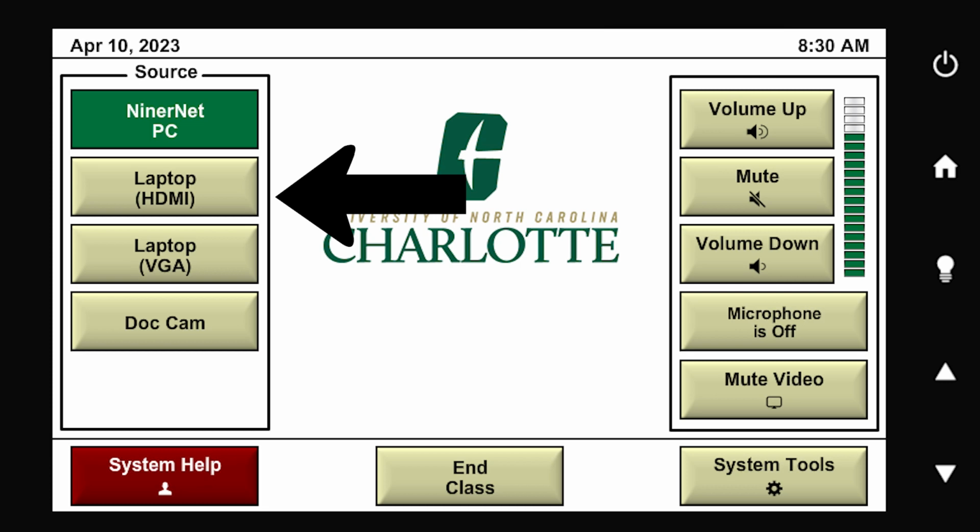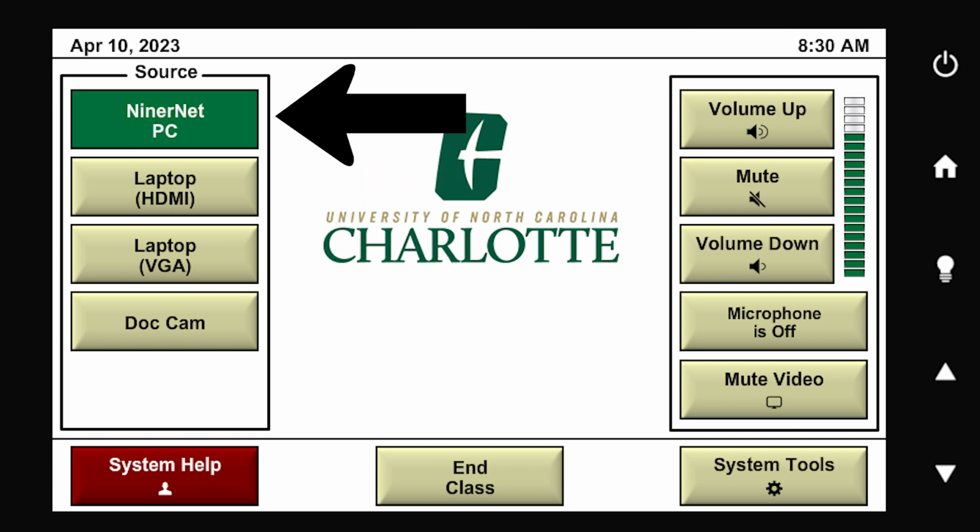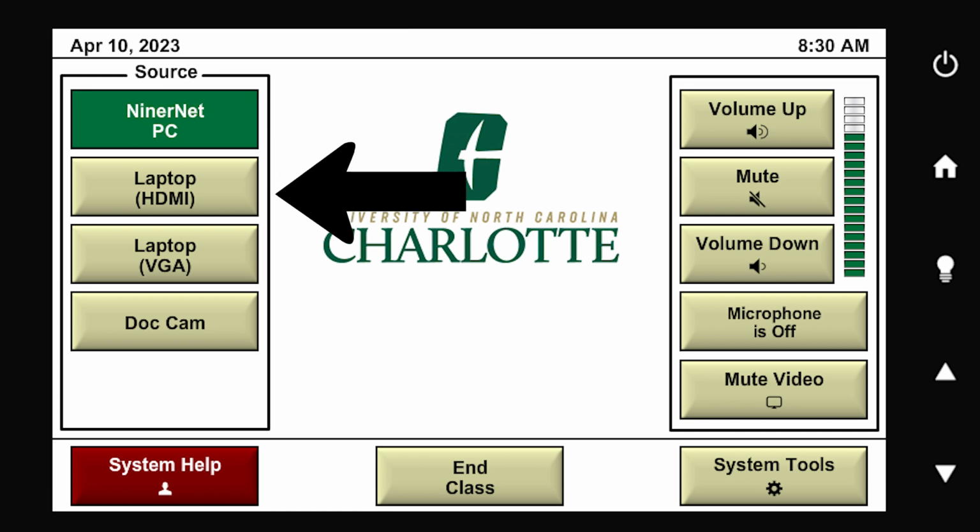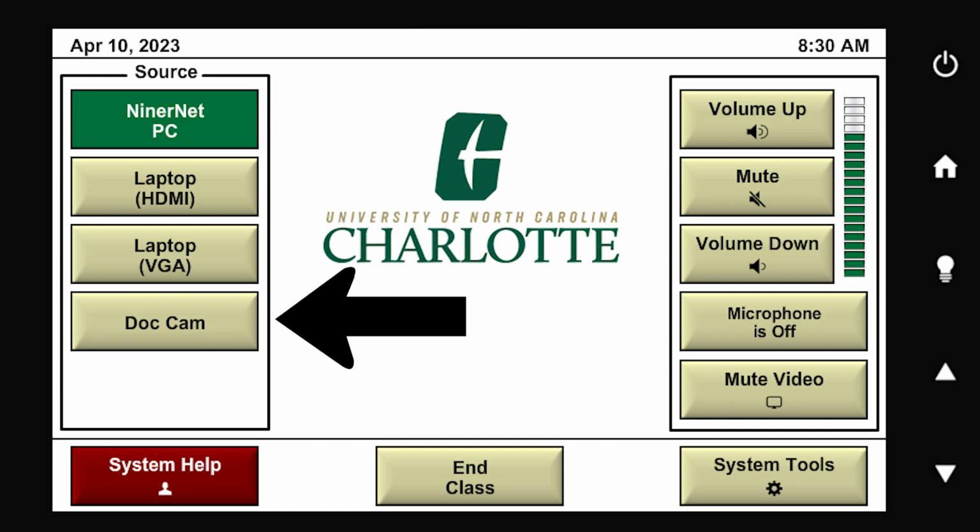On your control panel, you'll see a list of sources on the left side of the screen. These sources are your options for what is going to be shown on your podium monitor and the projector. Your options are Ninernet PC, laptop HDMI, laptop VGA, and document camera.